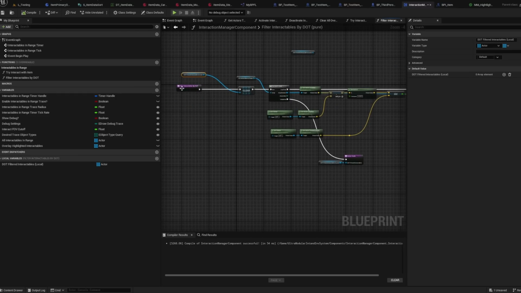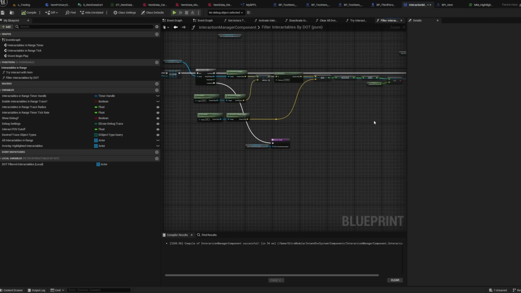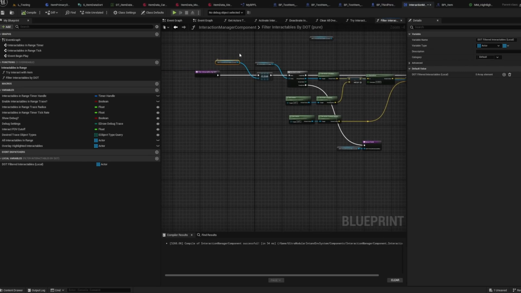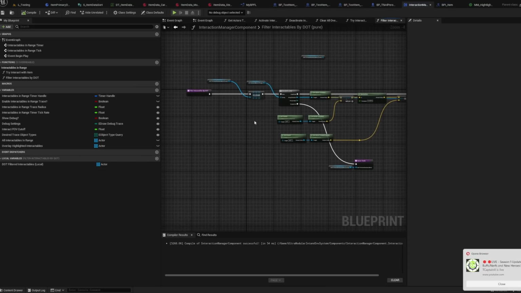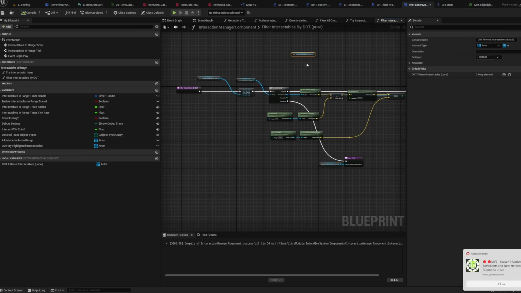For instance, if we run this a couple times, this array right here may end up having the same ones from the last time this function was run, or 10 times ago this function was run. Every time this function is called, we want to start from scratch with a fresh list of actors and nothing already in that array. That's why we're clearing it before we do the loop.